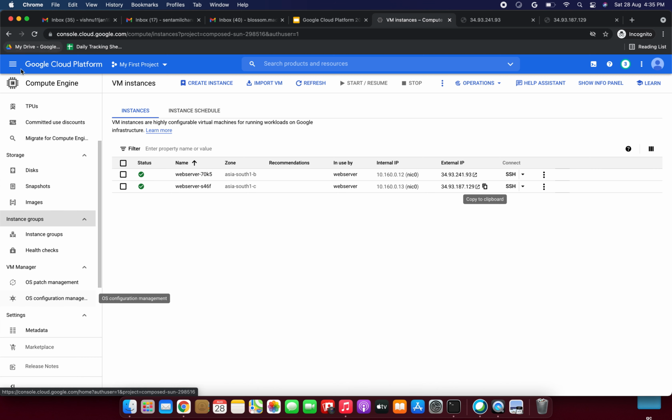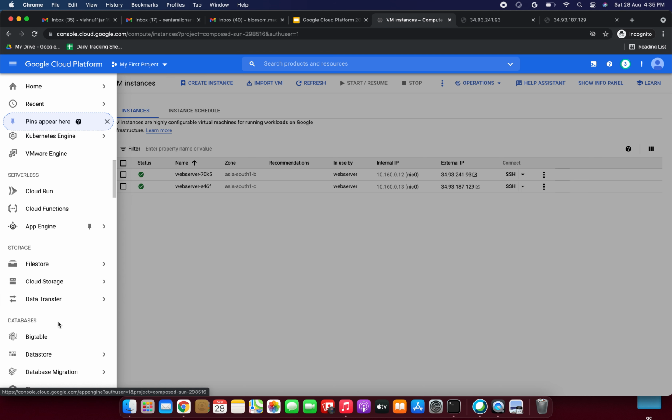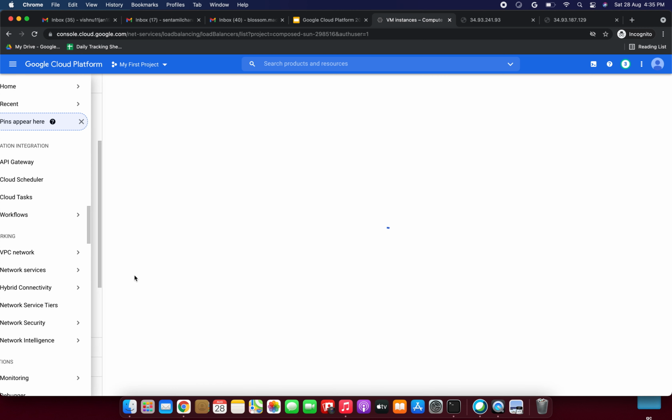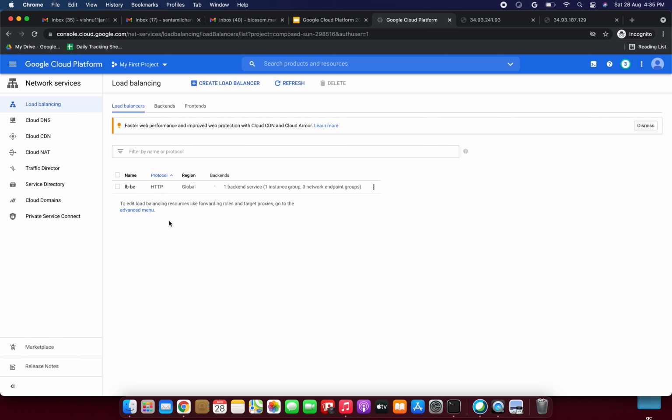Now what we are going to do is go to the network services. Under networking, we need to go to network services, then load balancing. Just click load balancing. Already we have created the HTTPS load balancer, right? Here you can see the HTTPS load balancer. This is our load balancer name, and here you can see the protocol and the region, global.